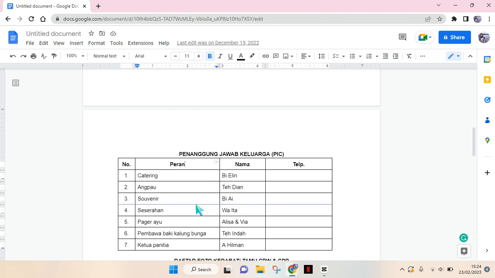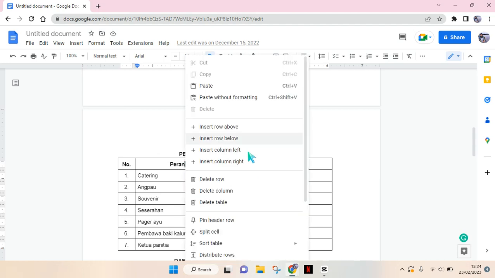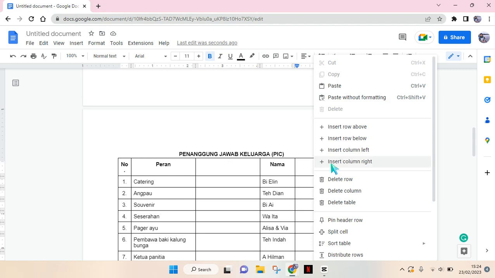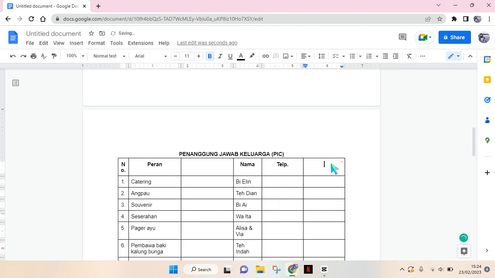So what you need to do is just click on the first or the second column, right click on it, then you'll see an option to add or insert the columns. I'm going to insert column right, and after that another column will be created in between these two, and this can be used anywhere. If you want to add another column in here, you can just right click in here and insert column right again.